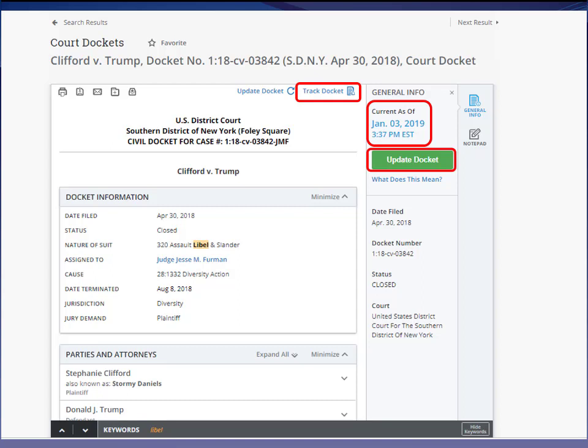So if you're an attorney or a law student and you're following a particular case, this is a great feature, because anytime anything's filed on the case, you'll get an email telling you what's happened, and then you can go back to the docket and take a look.